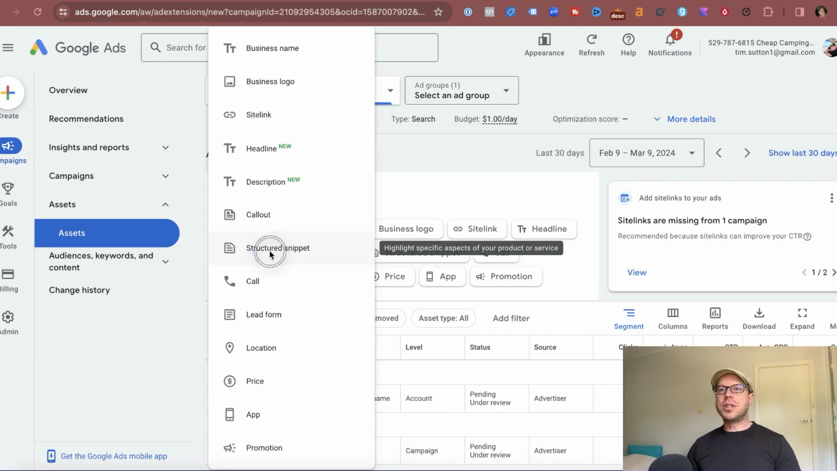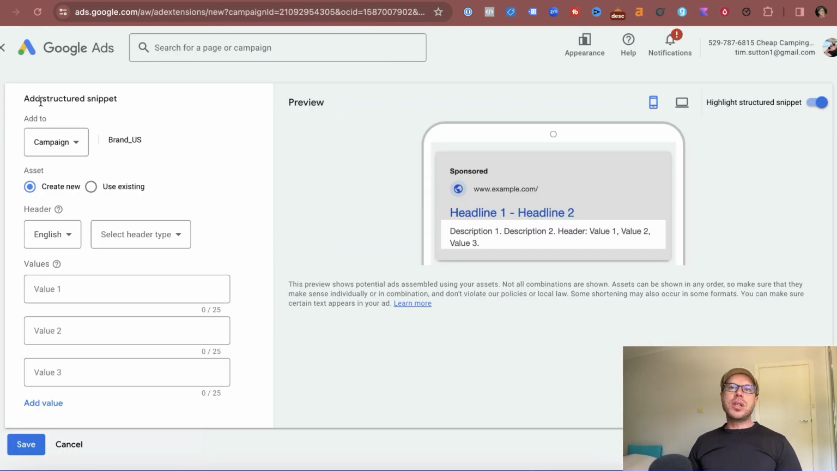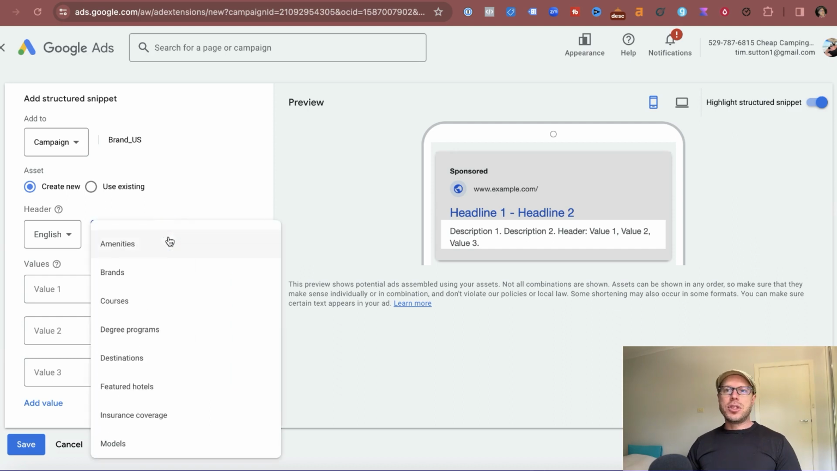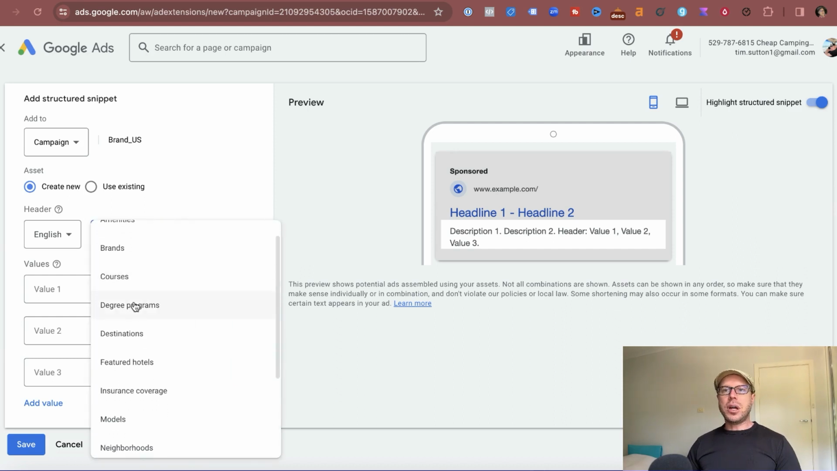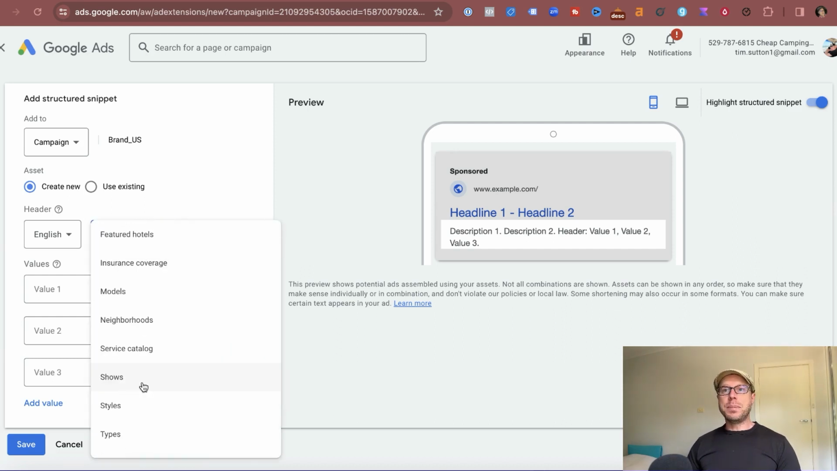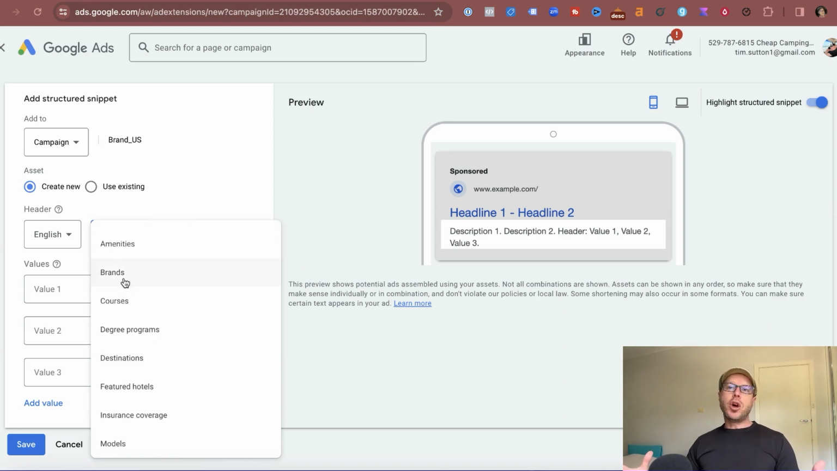Next, on to structured snippets. Now, the best way to use and understand structured snippets is to think of it like highlighting specific offers within your business. If you select this header type drop down, you'll see there are all the different ways you can create your structured snippets. So let's look at brands. Say you're an e-commerce store that sells shoes. You can state Nike, Adidas, New Balance, and the list goes on.